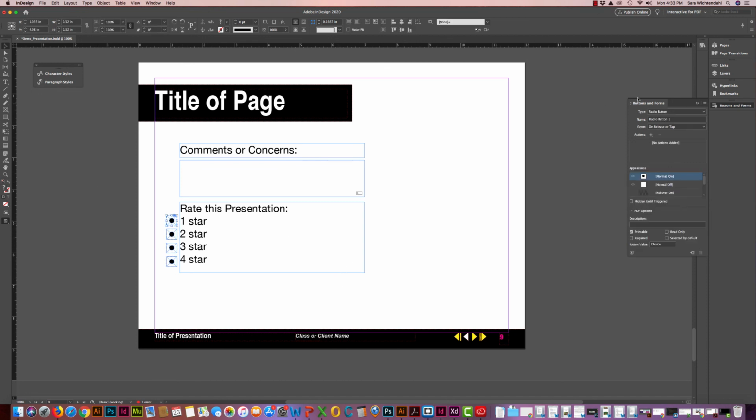If I decided I didn't want a radio button, I could also turn them into a checkbox. If you wanted a checkbox, you can see that these are the default styles for the checkbox. You have the option to change these if you want to. So then you can leave them checked, unchecked. So there's your options for checkboxes.